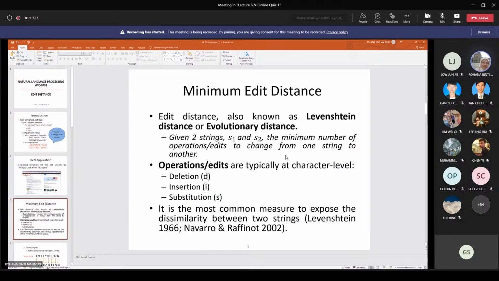So how can we do this? We can base it on a very interesting operation known as edit distance, based on the process of editing and looking at the location or the spaces between the characters of the string. So it's also known as Levenshtein distance or evolutionary distance.